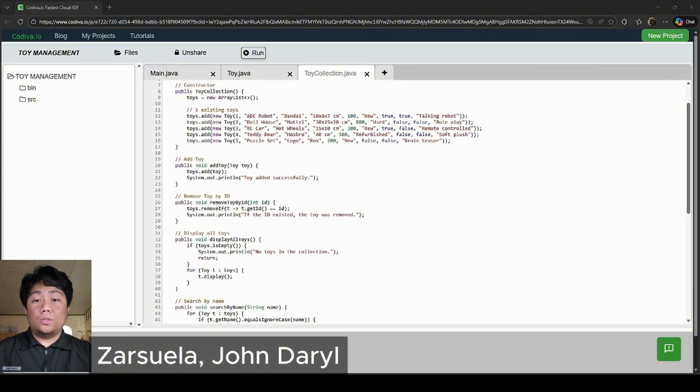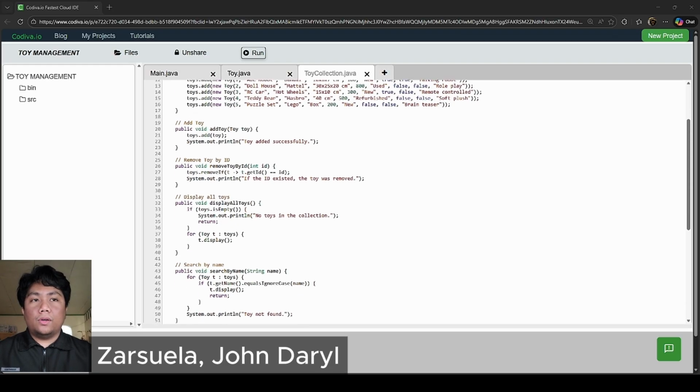This method shows all toys currently stored in the collection first. It checks if the list is empty. If it is not empty, the method loops through the array list and calls the display method for each toy. That allows users to easily view the entire toy inventory.